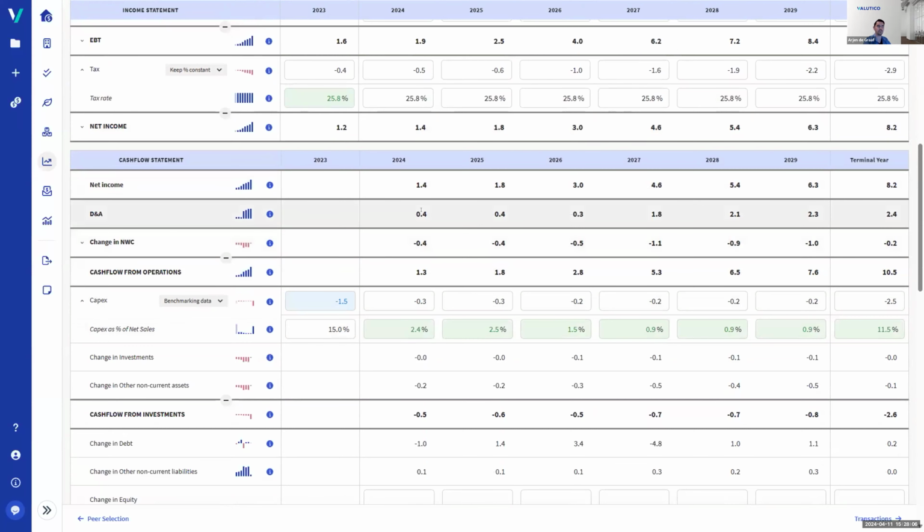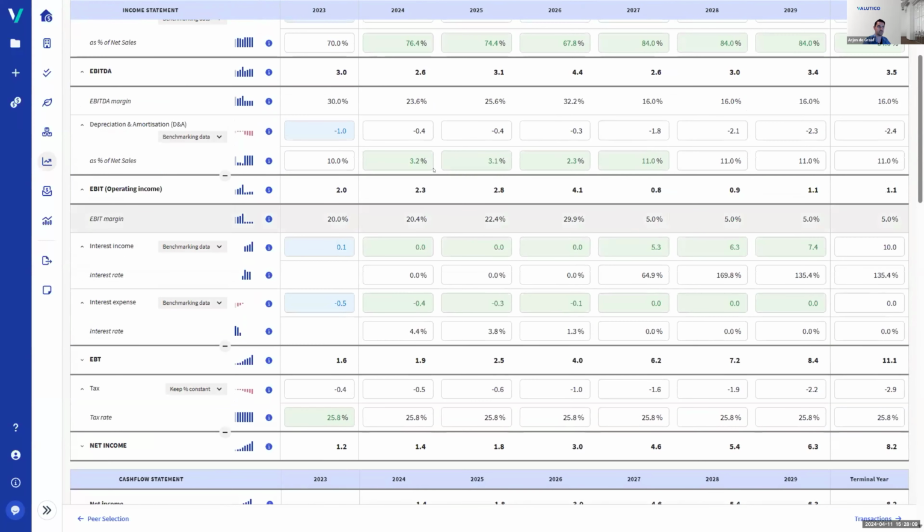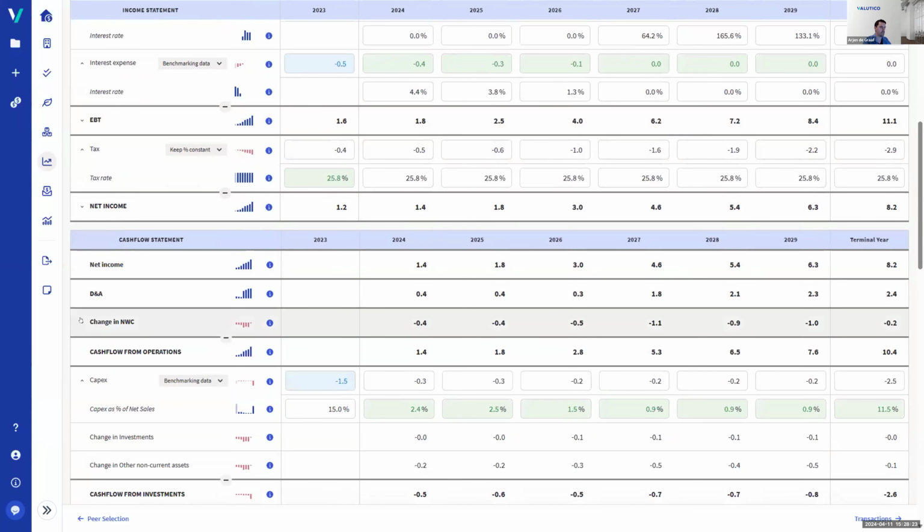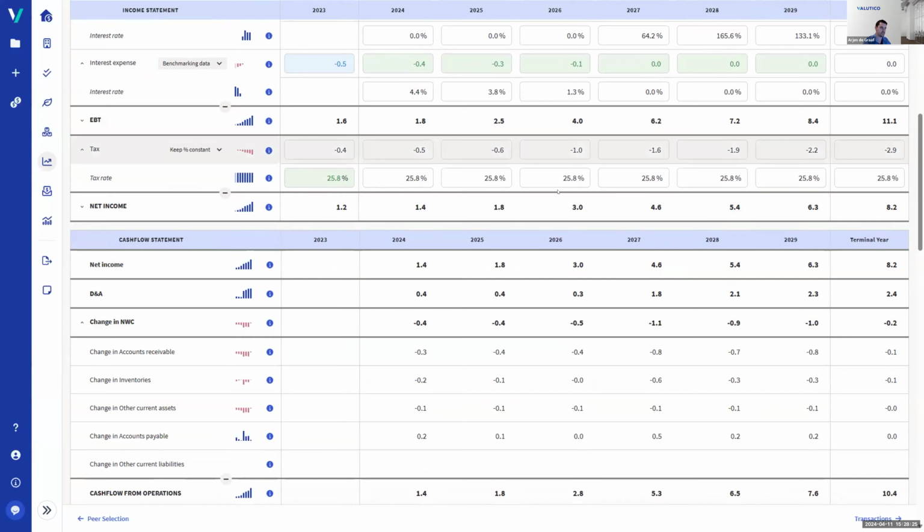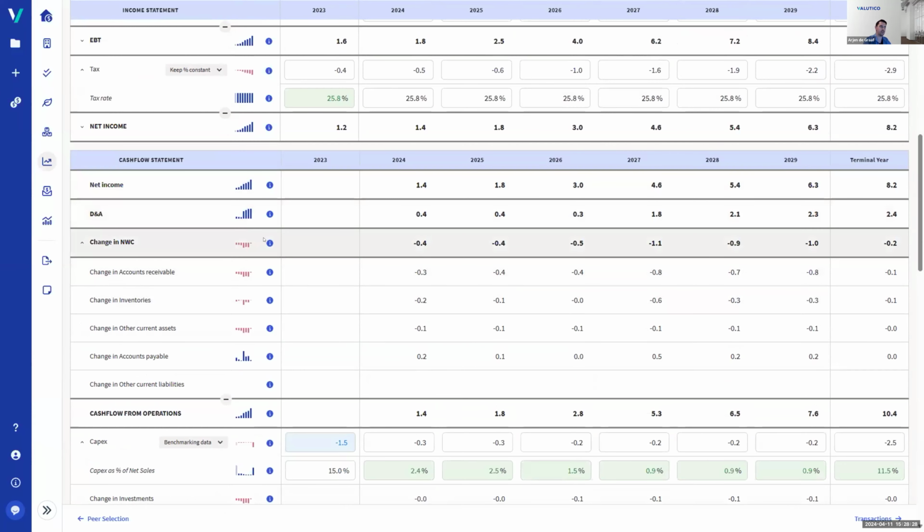The D&A number is taken from the income statement. So should I change this 0.4 to a slightly higher number, let's make this for instance 4%. Probably due to rounding, still 0.4. And now we have change in NWC, so change in net working capital. This might also be a good time to show the tooltips that we have. So here we can see that change in net working capital is based on these 5 fields: change in accounts receivable, inventories, other current assets, accounts payable, and other current liabilities. The same 5, of course, that I see here.